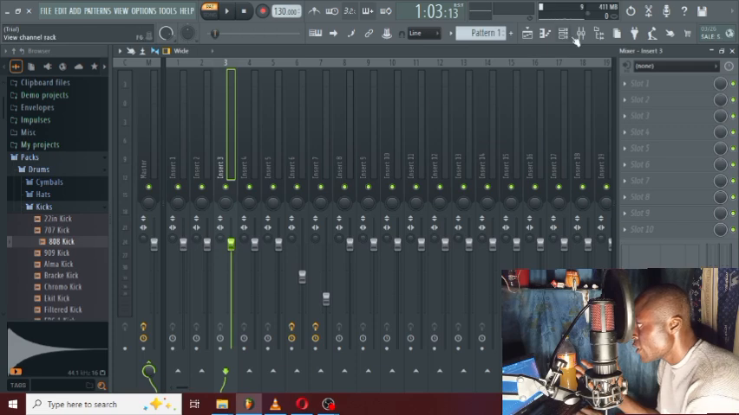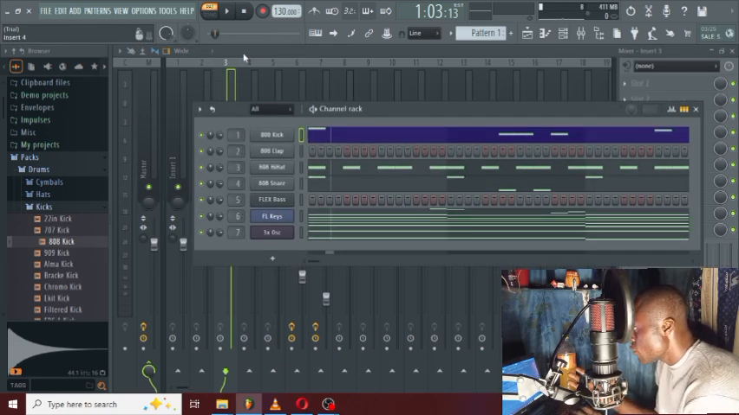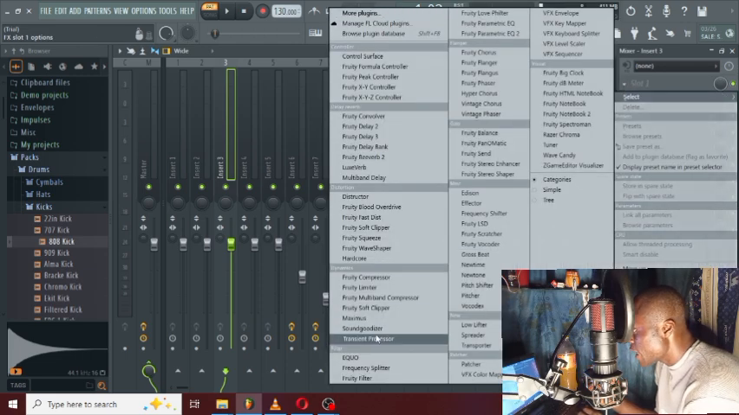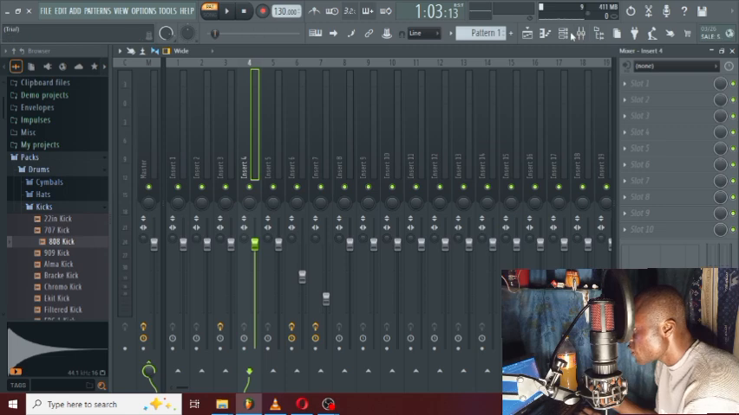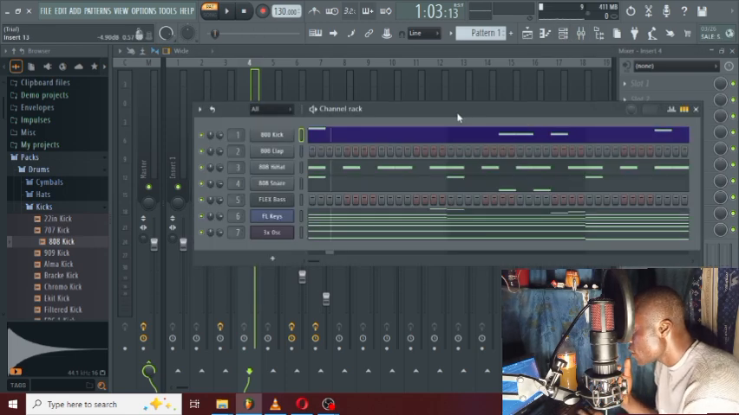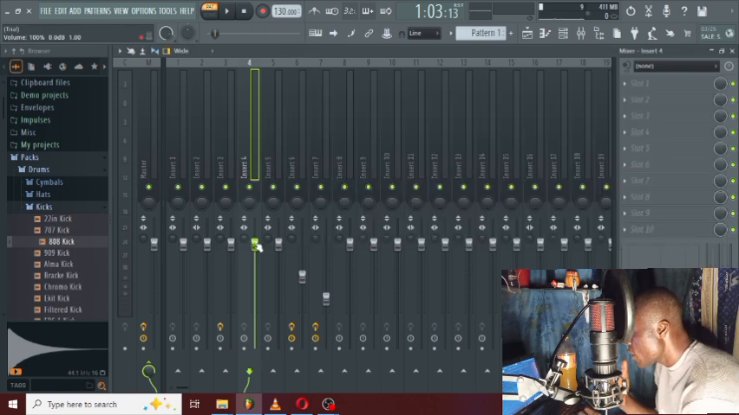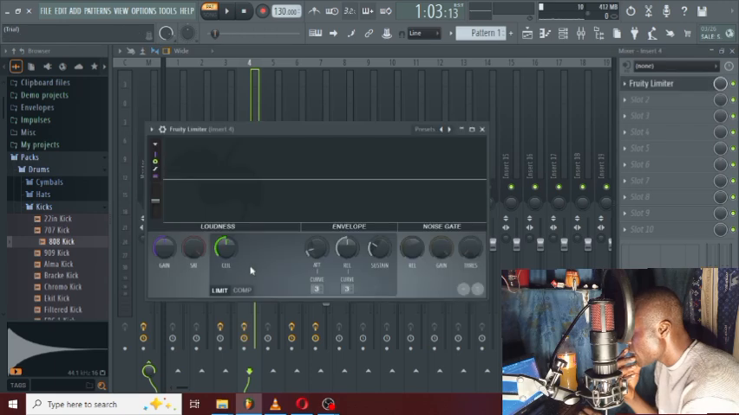On channel 3, if you look, this is my channel rack here, channel 3, which has routed to channel 3 on my mixer. I'll click on slot 1, add a soft clipper. On channel 4, which is my snare, if you look on my channel rack, this channel 4 snare, this is channel 4 here. I'll click on slot 1 and add a Fruity Limiter.